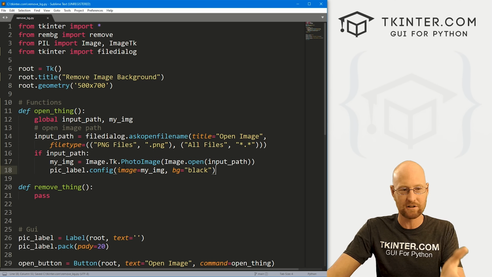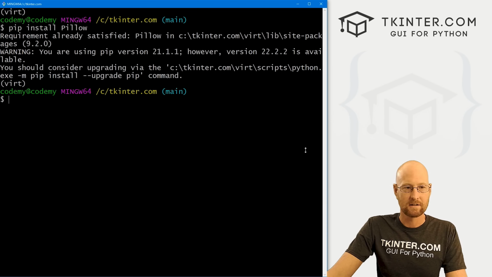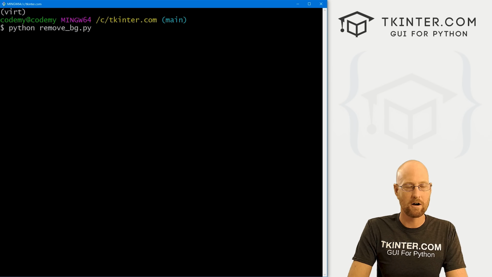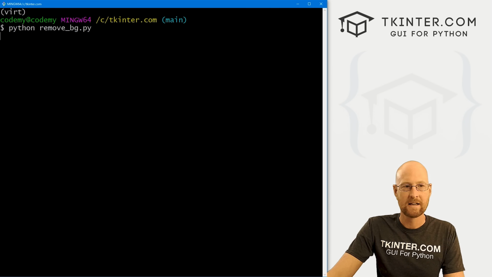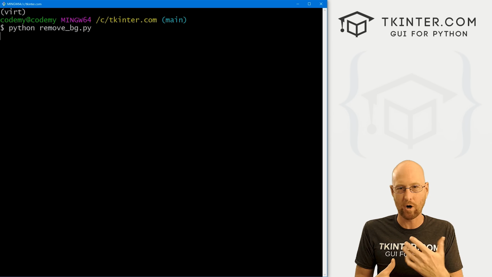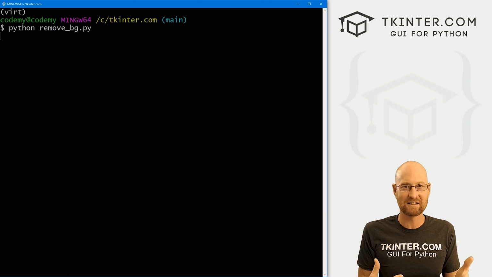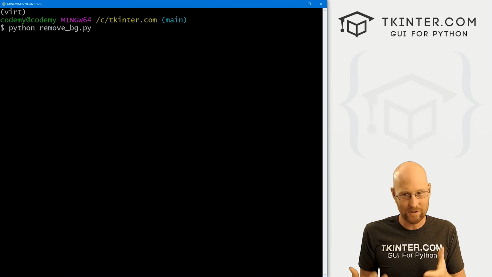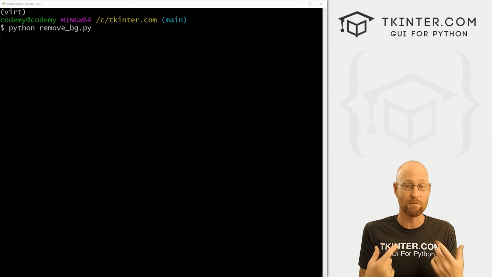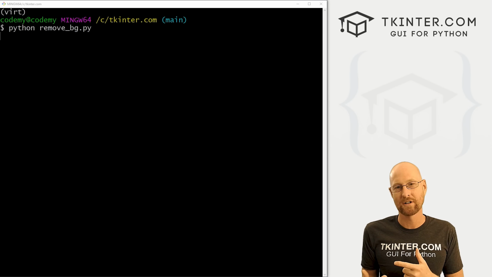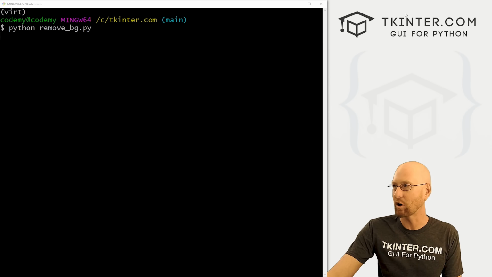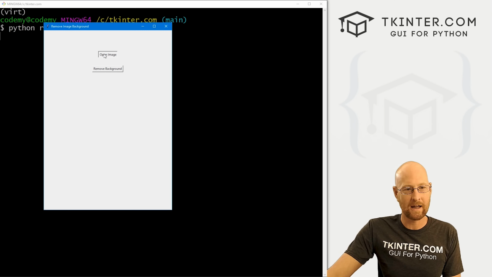Let's go ahead and save this and run it just to make sure this is looking okay. Let's head over here and let's go Python remove underscore bg.py. Now, the first time you run this, it's going to take a minute because it's opening all those rembg things that you've imported. The first time around, there's a lot of stuff, so it takes a while. Also, the first time you try to remove a background from an image, it will download some stuff onto your computer, and you'll see that in the terminal. But that's totally normal.